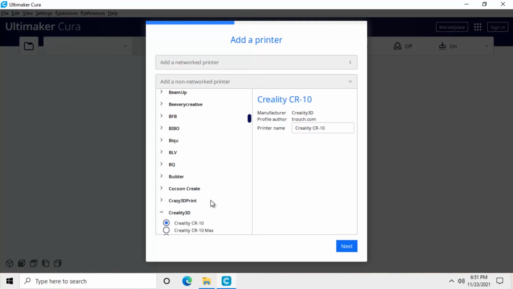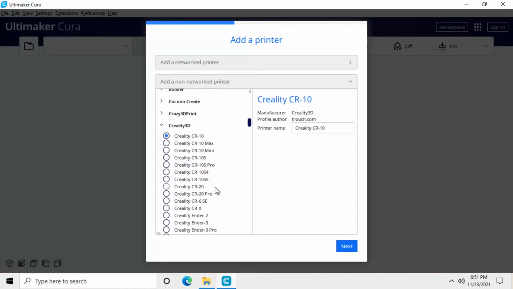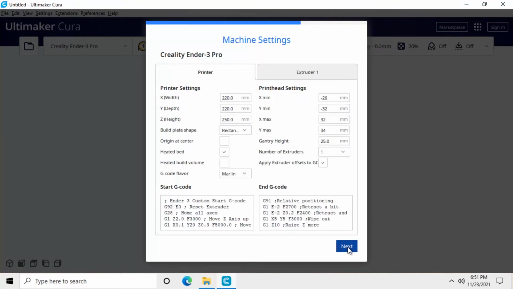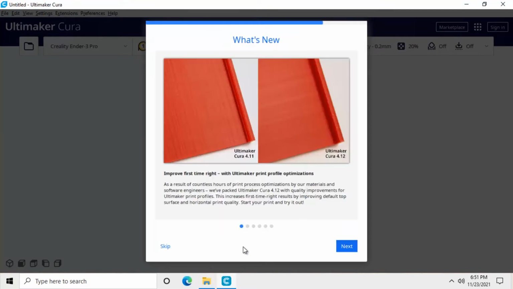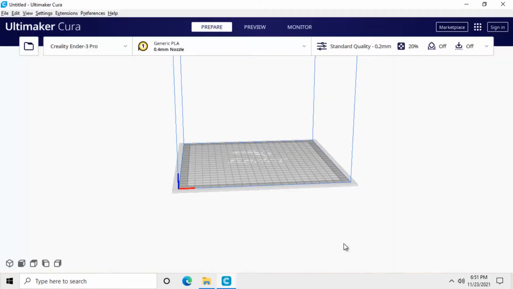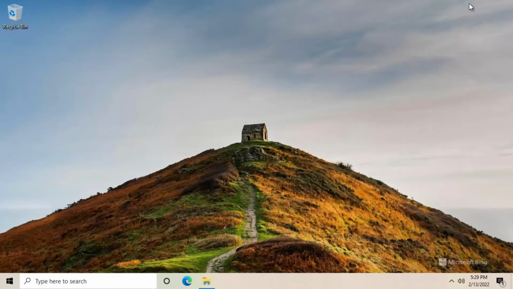When I expand this option, I can find my Creality Ender 3 Pro. Now we click on Next, Next, and we are going to skip the tour for now. Finally, we can click on the Finish button, and now we have the latest version of Cura installed. We're going to have to close it for now.